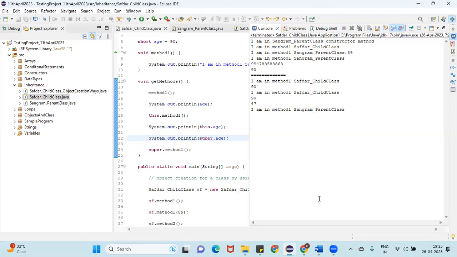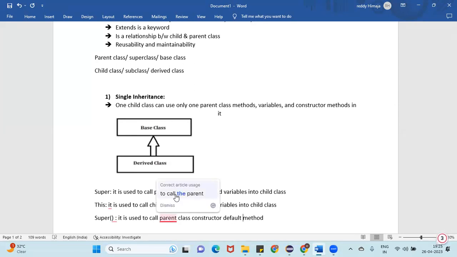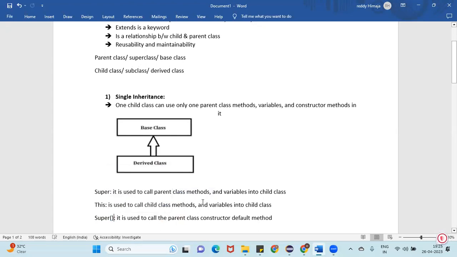Yes. And the next thing is the super method. It is not a keyword, guys. The super method is used on the parent class constructor method only. It is used to call the parent class constructor, the default method, only, guys.